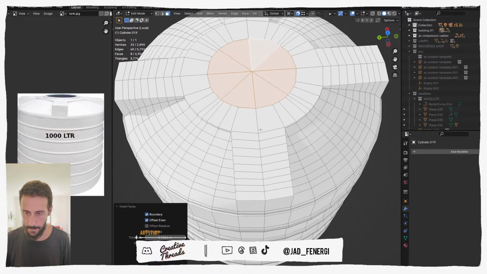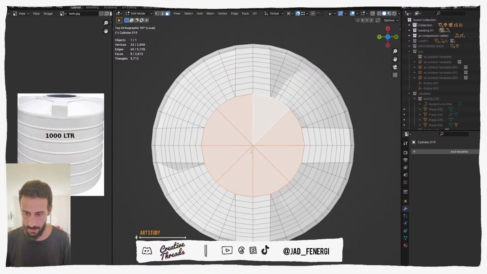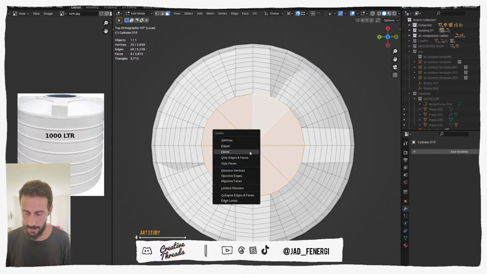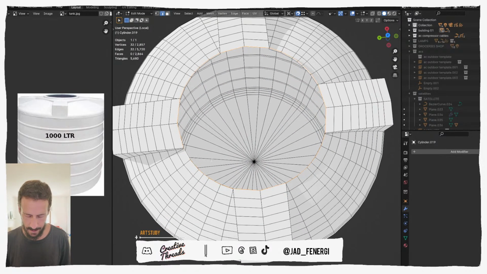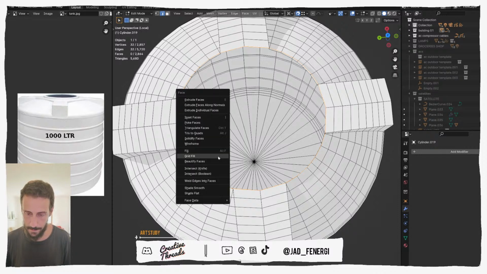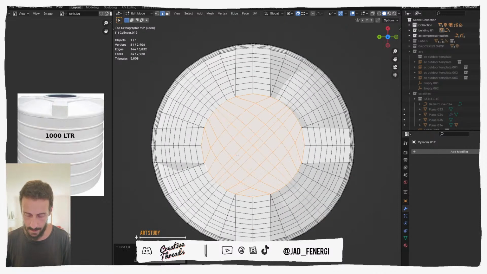And then, you know what? Let's do something else. Let's delete these faces. I'm going to try something else. Working with this kind of cylindrical shape is a bit new to me. Let me see if I can figure out a way.